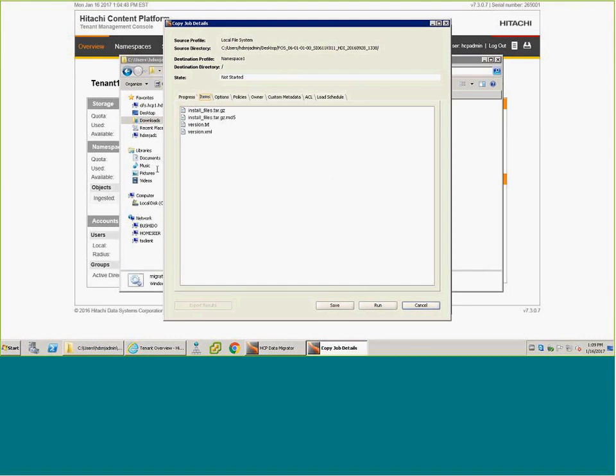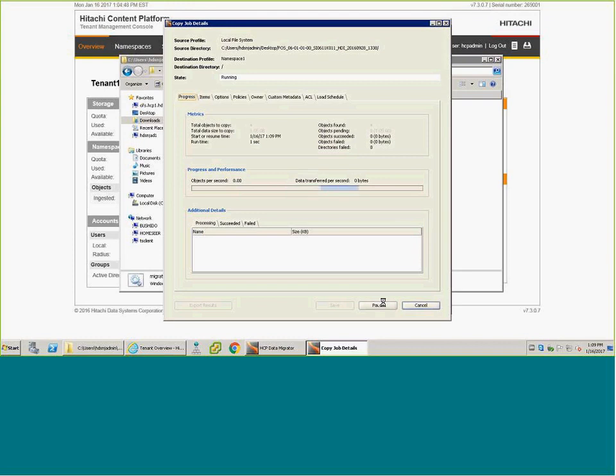So it's a few questions, but we can take all the defaults here and just say run. Actually copying some of those files over, and it gives you information about them, you know, the speed that it's running, how many objects we're doing, and gives you kind of an update down here. So we'll just let this run for a moment, and we'll pick it up from there.